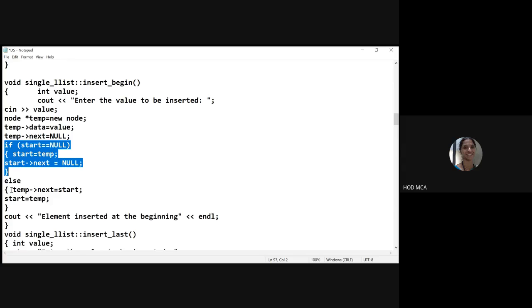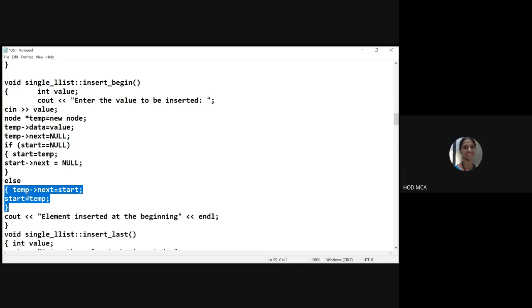Else means what now? The list is not empty. List is not empty means there are several nodes already in the list, and I want to insert this node at the beginning. So then what will I do? I have said temp of next is null. This temp of next, I will set to start. So temp of next will become start, and temp will become the new start. This is what I will do if I want to insert in a list which is already having some elements.